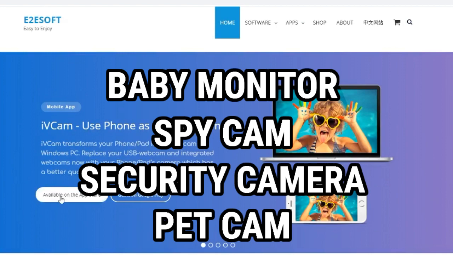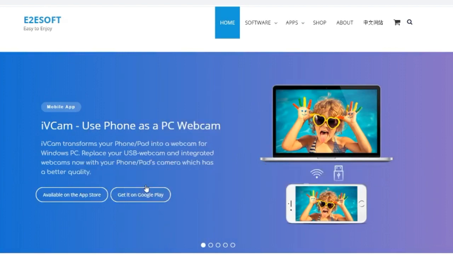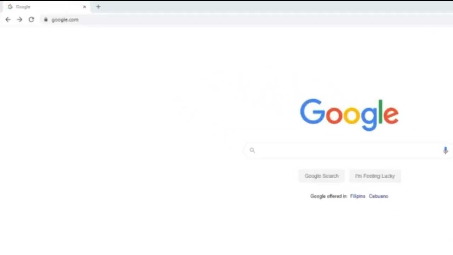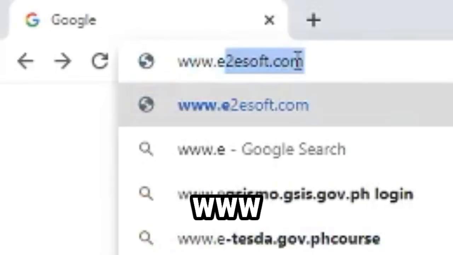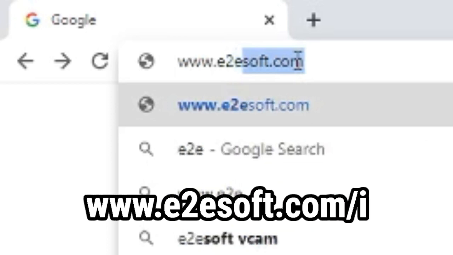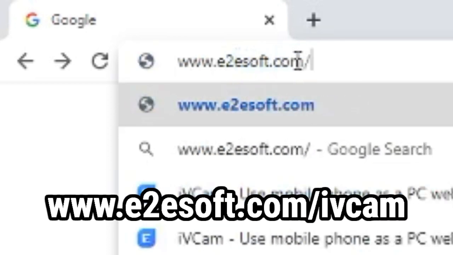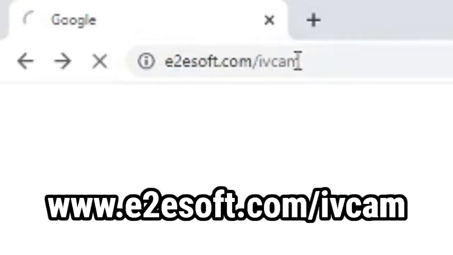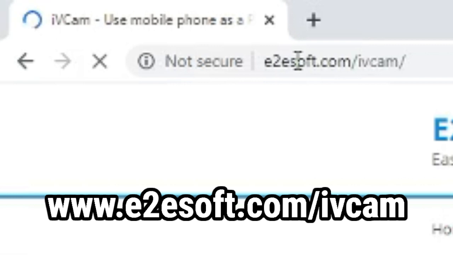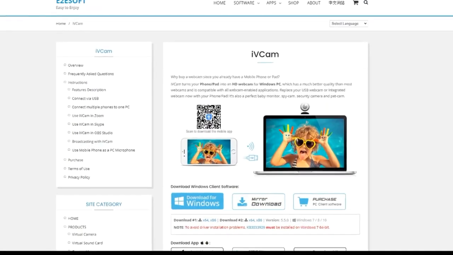Setting up iVCam is very simple. Just follow these simple steps to set up iVCam. Open the Google Chrome browser, or any other browser you want to use. Type in www.e2soft.com/iVCam in the Google address bar, or type in iVCam in the Google search bar. Select iVCam, use mobile phone as a PC webcam in the results page.